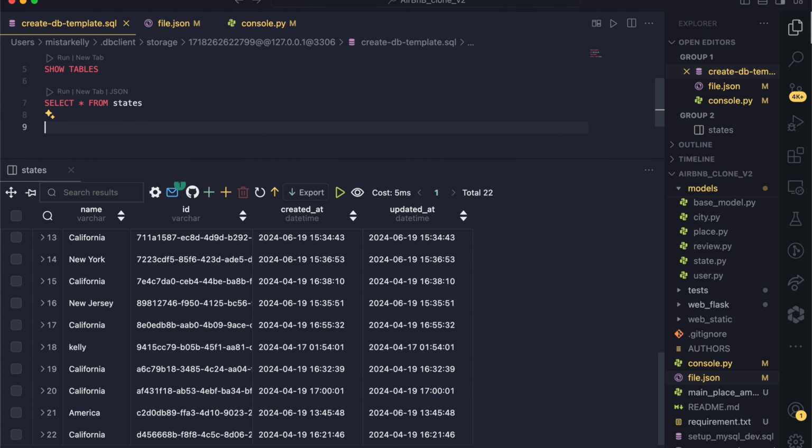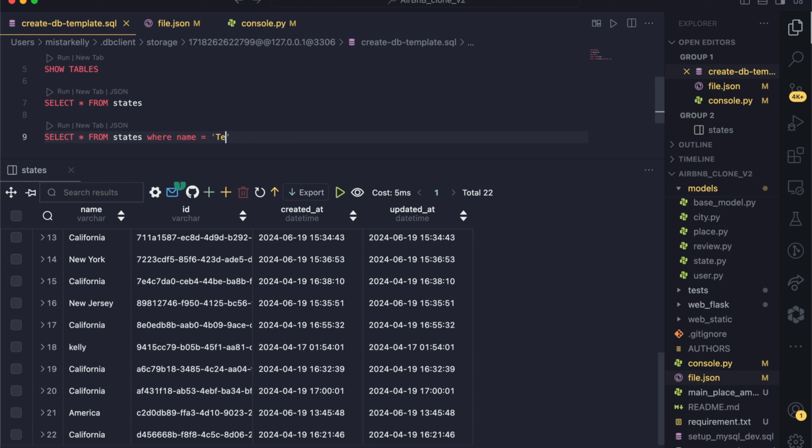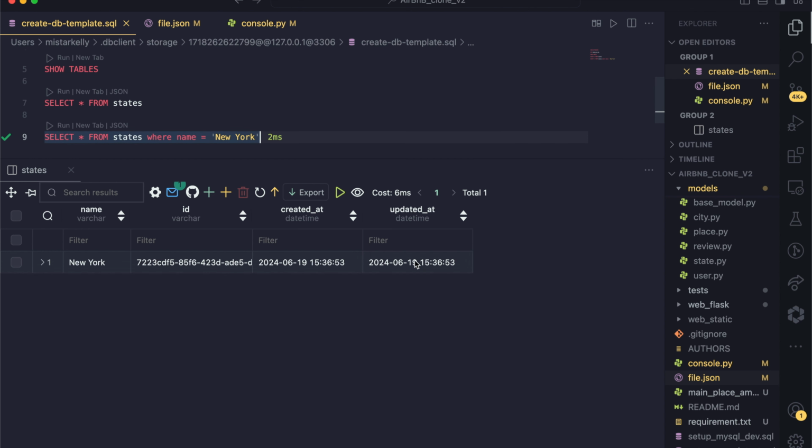If we want to verify, we could say select star from states where name is equal to Texas. This is an SQL query I'm writing. Don't worry if you don't know what it is, but I'm basically trying to check if there is any record with the name of Texas, and we hit enter. You see it returned nothing, right? But if we do New York, you see it returned an entry. So that means that we don't have anything like Texas.